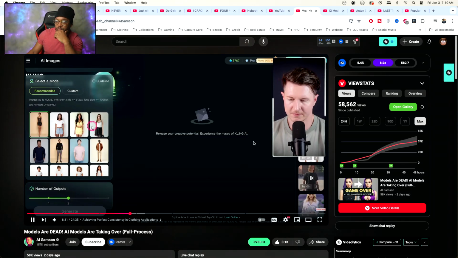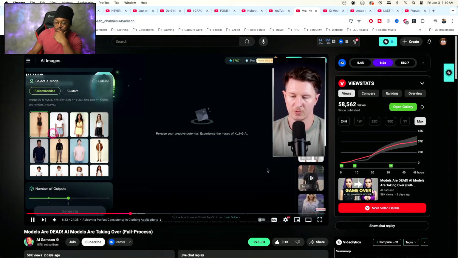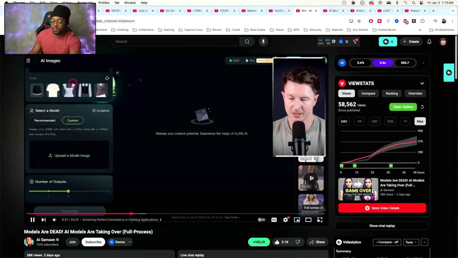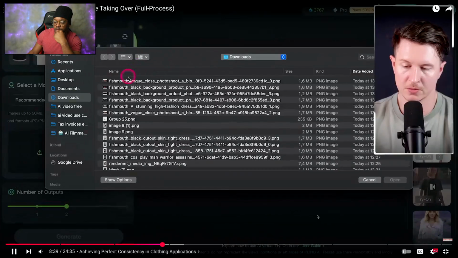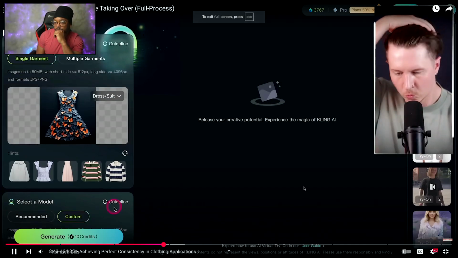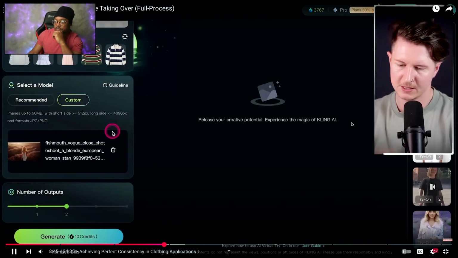Automatically. There are different individuals from different ages and different ethnicities, but what we're going to do is go to custom, and from here you can upload your own image. I will upload this one. Now once you've got those both uploaded, what you have to do is simply select the number of outputs.